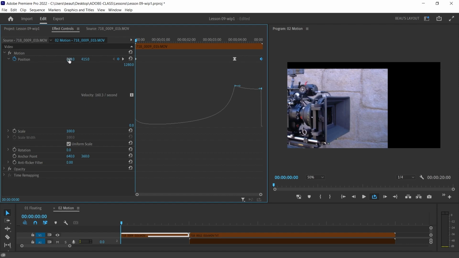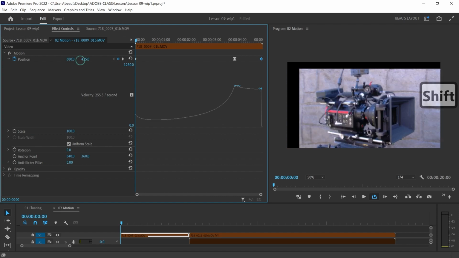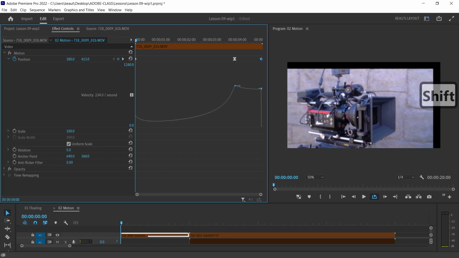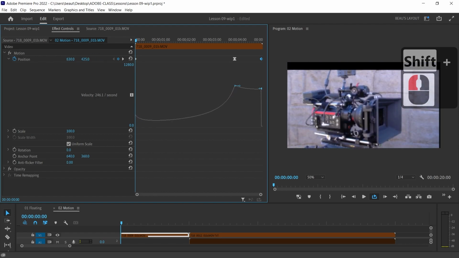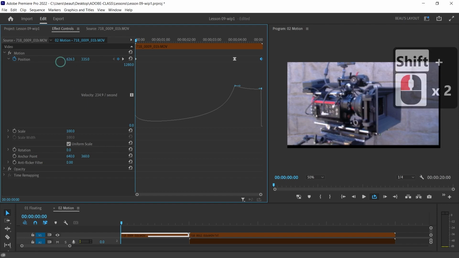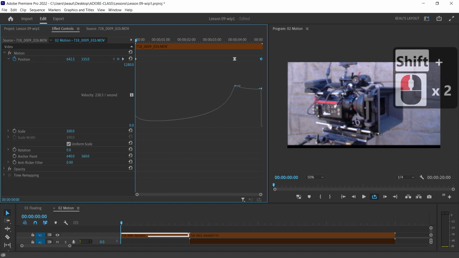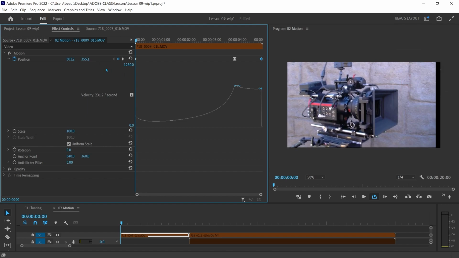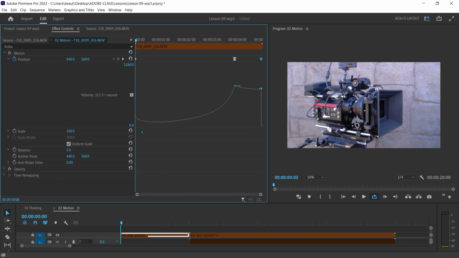If I want to scrub these numbers faster, I could do Shift Scrub. You see how that goes much faster? So I can put it back in the middle here. If I wanted to go slower, I can go Control Scrub. You see, ooh, that's very slow. That's for very specific settings. Control Scrub. That's very useful. And if I want to reset it, I just hit Reset, and that smacks it right back to the defaults.